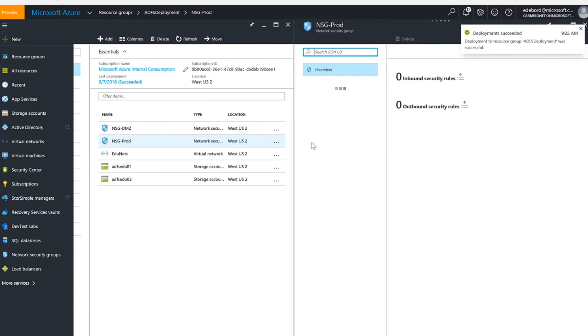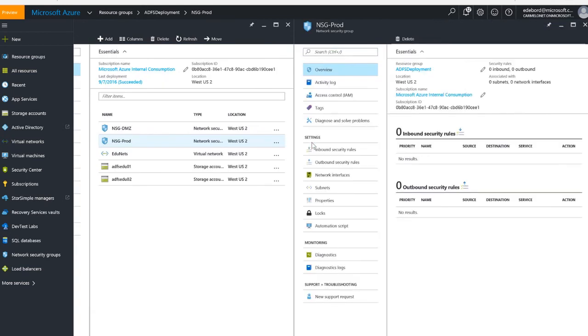First thing we want to do is we're going to associate this, by the way, with the production subnet, and we're going to associate the NSG-DMZ with the DMZ subnet. These network security groups can also be targeted to specific virtual machines, so I just wanted to mention that as well. Okay, now we're on the properties of our production network security group, and I'm going to define some inbound security rules.